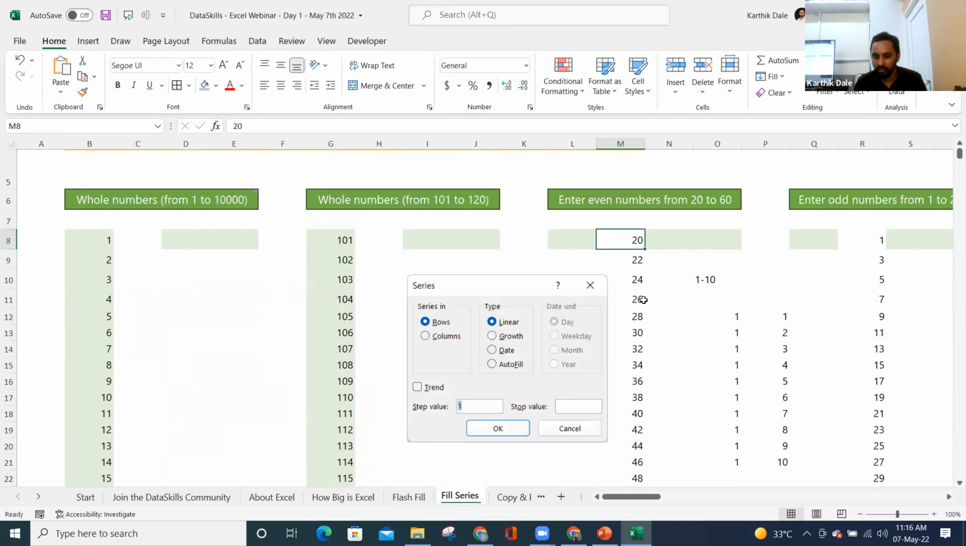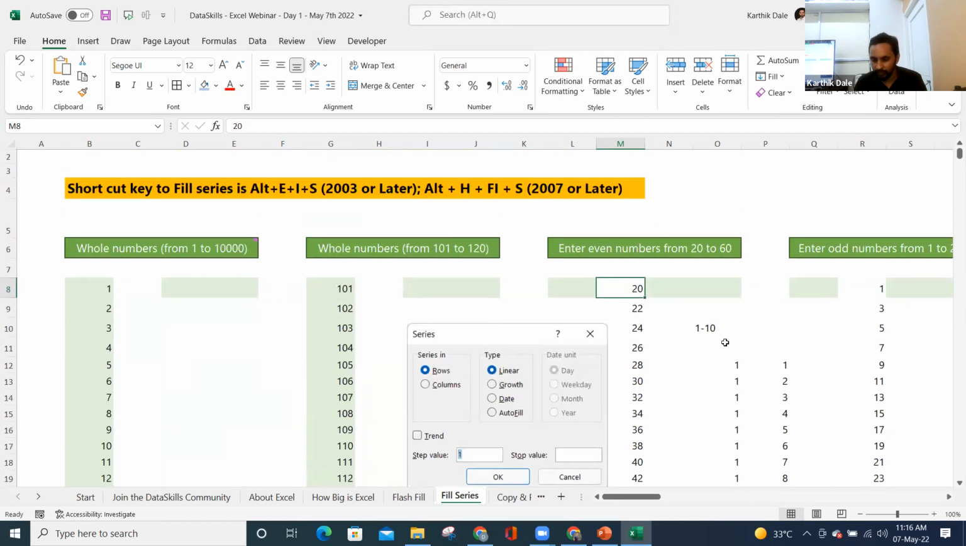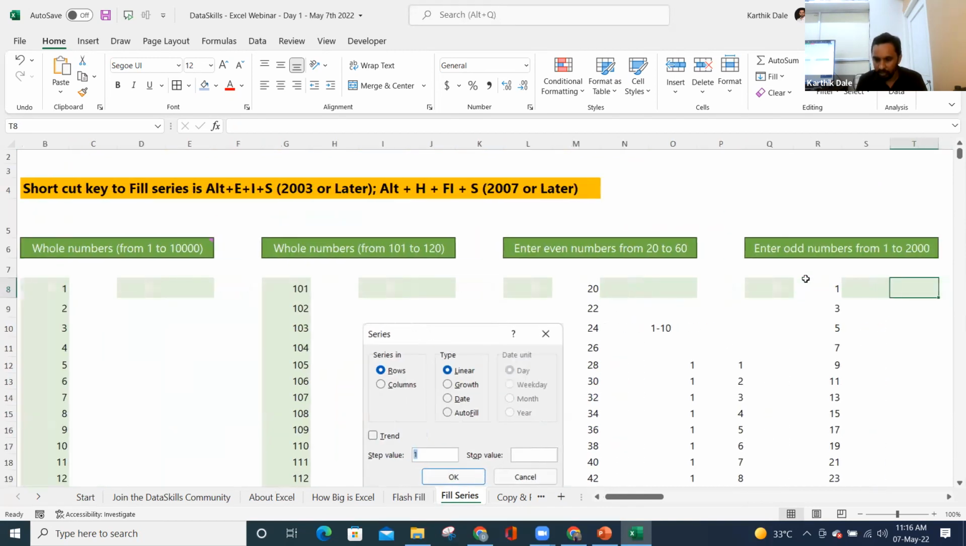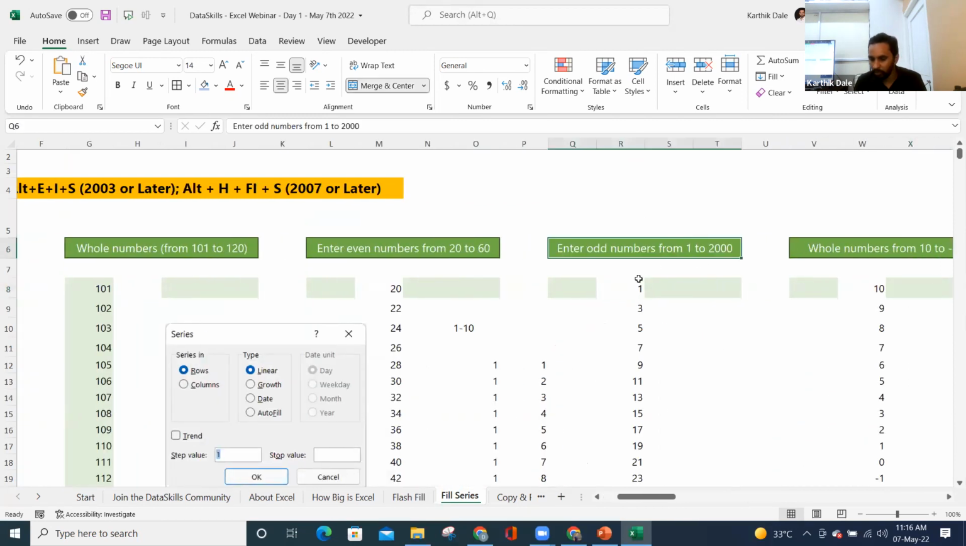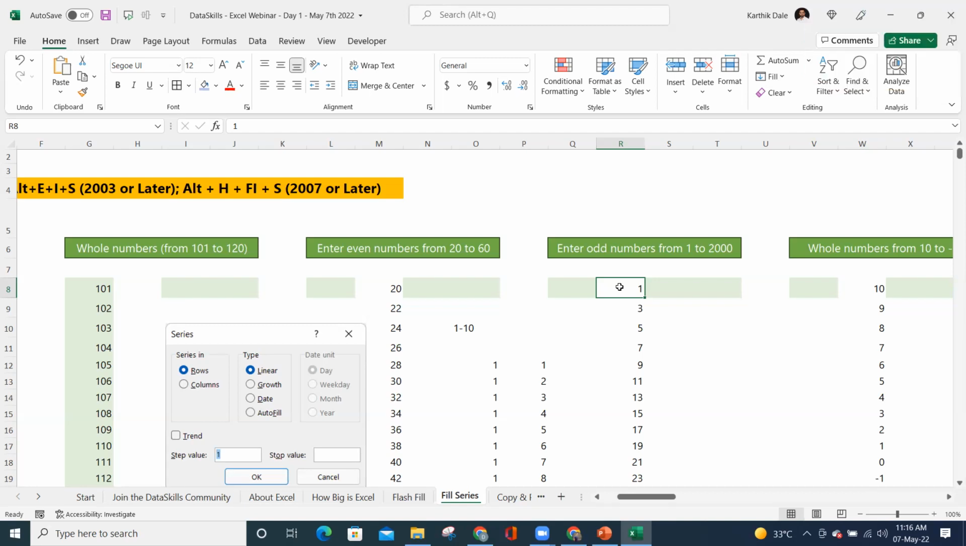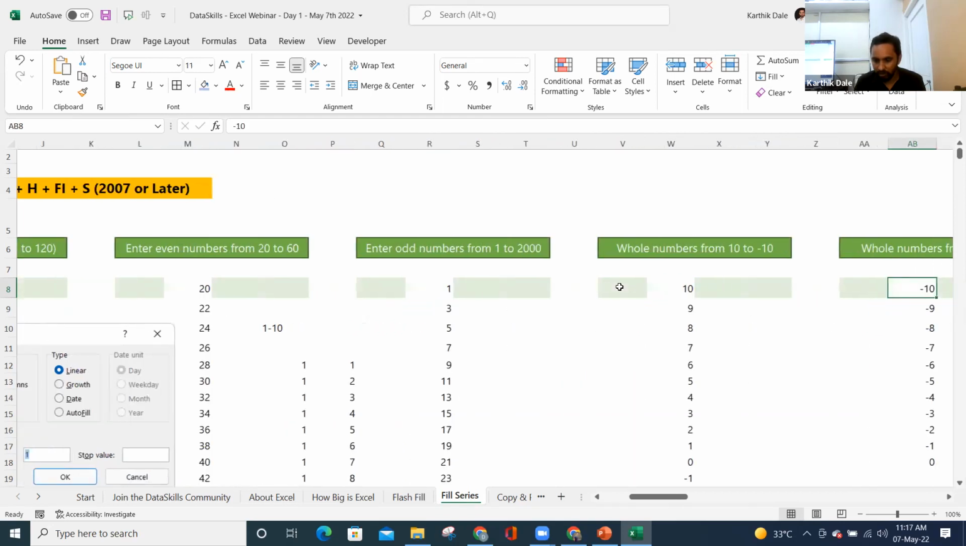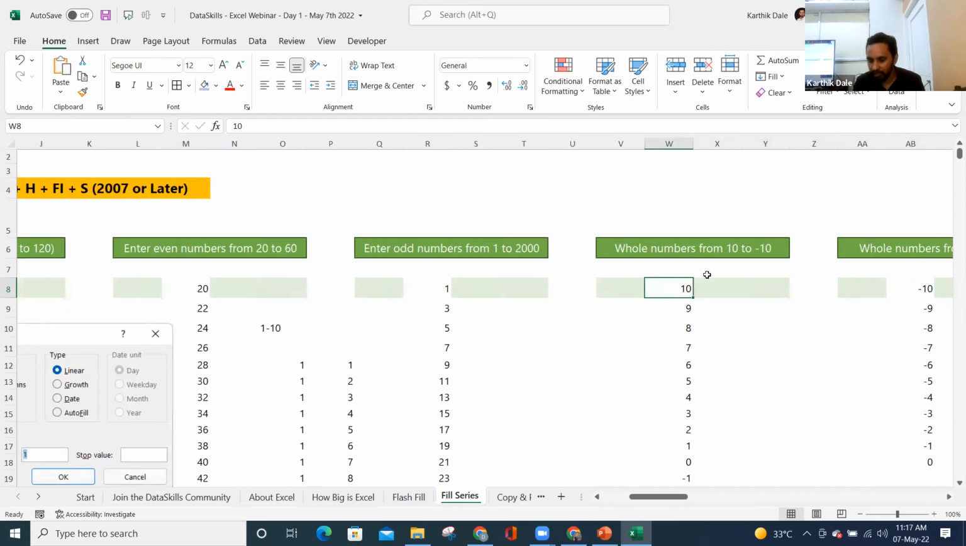Got it? Similarly, you can try odd numbers. Odd numbers 1 to 2000, you try. Write 1 because that is the start number. Incremental by what? Yes, 2. Incremental by again 2 only. Step value will be again 2. So if you want 10 to minus 10, nothing but 10, 9, 8, and so on, if those numbers need to be decreased, what do you do?